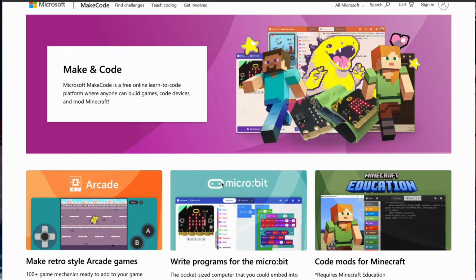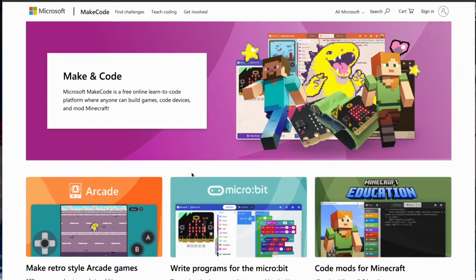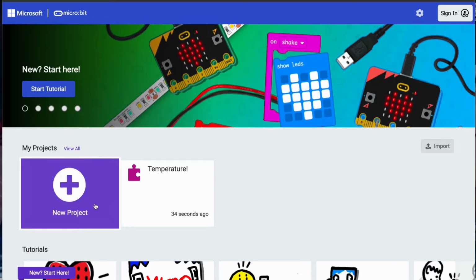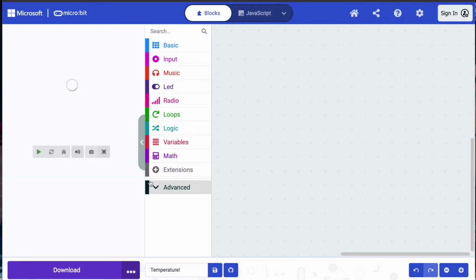Hey everyone, today I'm going to show you how to make 3 really cool and easy programs using the Microbit that will let you measure temperature. So go ahead and go to makecode.org and then the Microbit and then go to start coding. You can go ahead and start a new project. I already started one called temperature, so I'll just open that up.